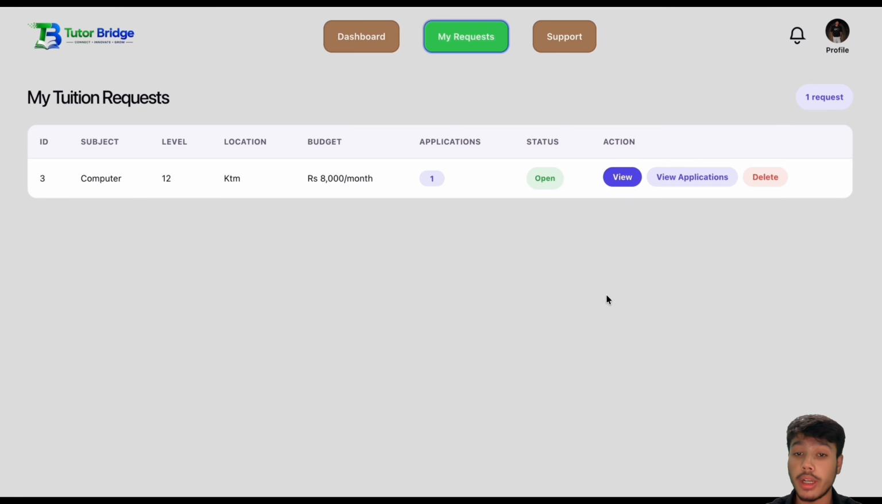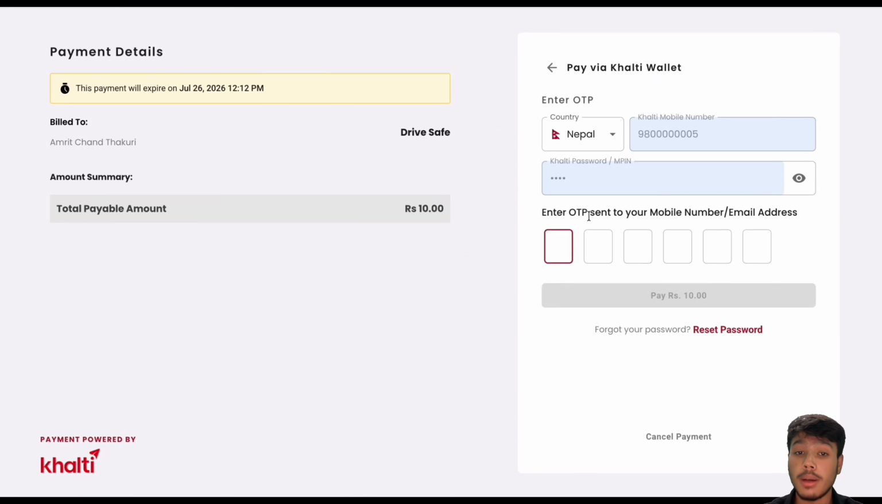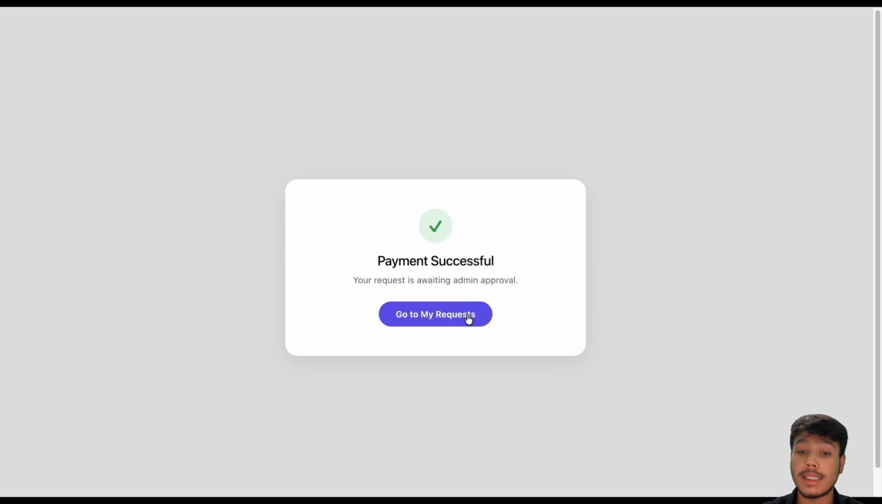Here we can see the tutor application for this tuition request. I am clicking on the book button. The system now redirects me to the Khalti payment gateway. I will complete the payment process. You can see that the payment has been completed successfully.